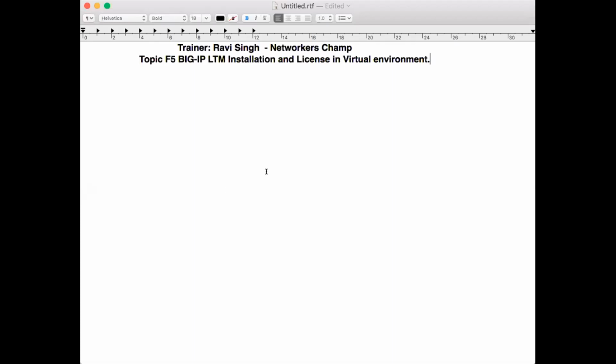All right. So in this virtual environment, what we're going to have as the requirement, since we are installing this LTM in our ESXi server, is that either you should have VMware Workstation, or an ESXi server, or a hypervisor, anything.